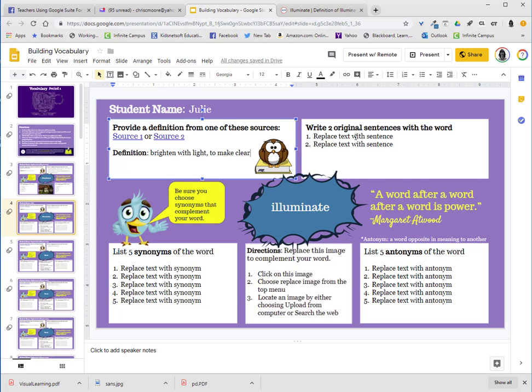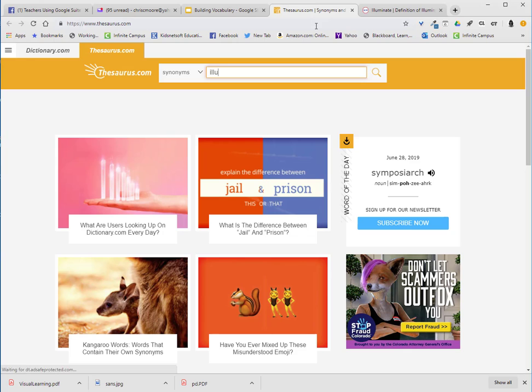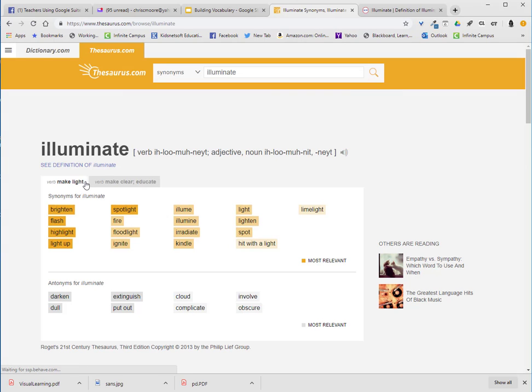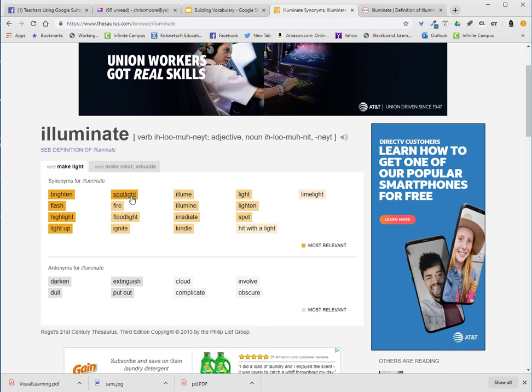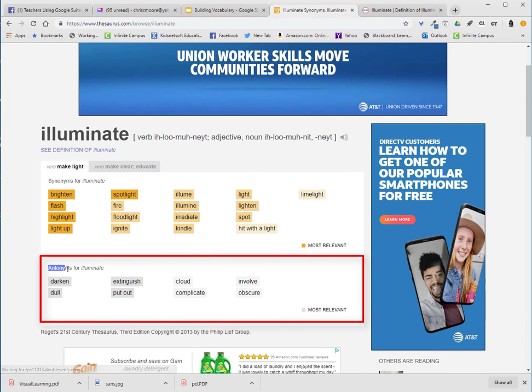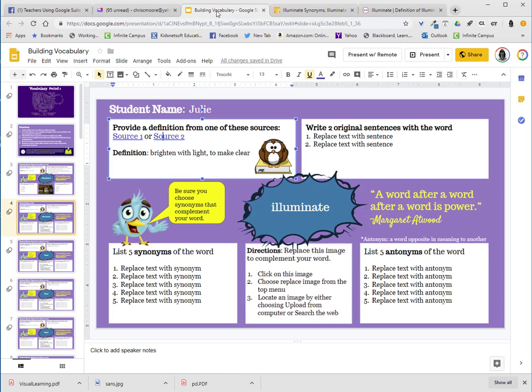Now you're going to come up with 2 sentences. But before doing that, we're going to go ahead and go to another source to get synonyms. I highly recommend clicking on source 2 to get to the thesaurus, which gives a lot more words for the synonyms and antonyms. So I'll go ahead and type in illuminate in this case, and you can see their definition is right there, to make light. But if you look below, you see all the synonyms. And if you look below that, you'll see the antonyms. So you can get most of your information here to fill in your slide.